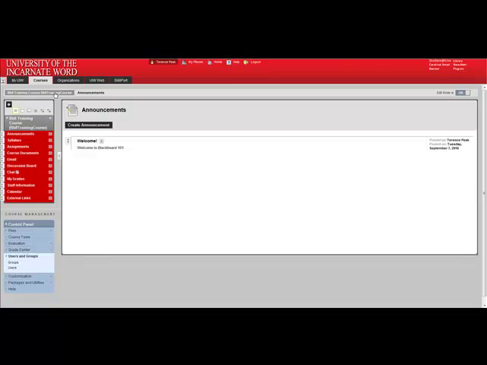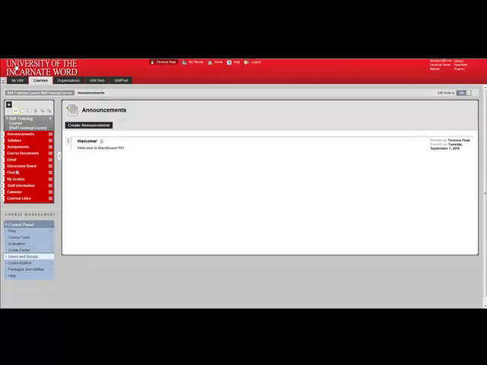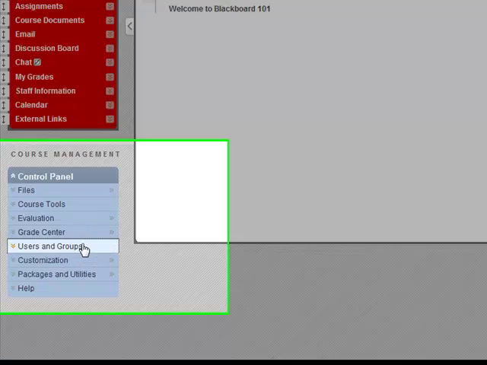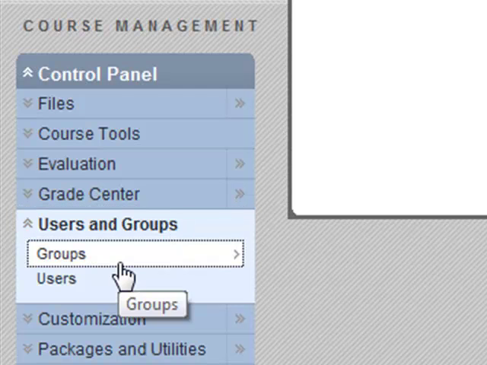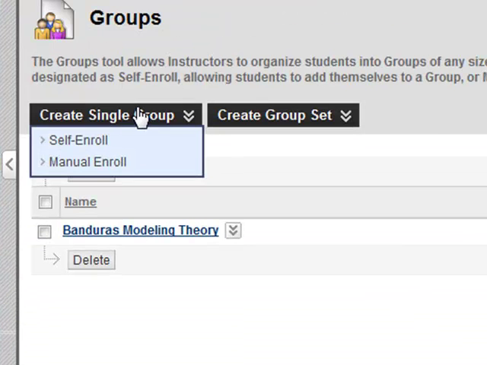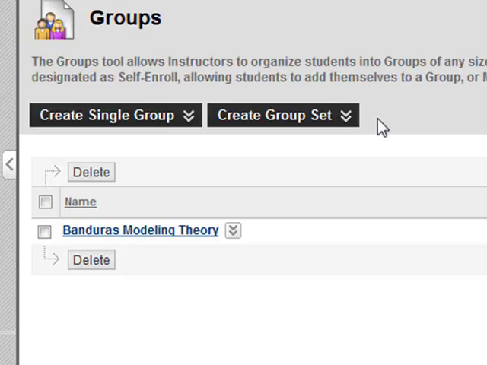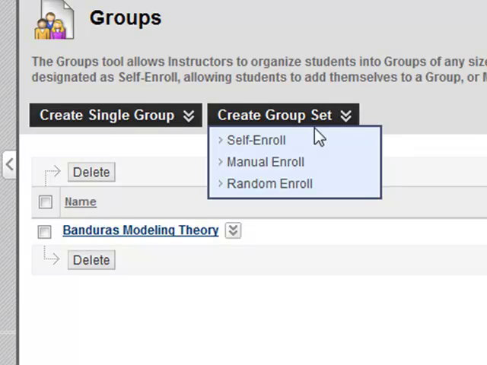In this segment, we're going to talk about groups. Open your Blackboard course and click Users and Groups. Click Groups. You have two options, create a single group and create a group set. Since the steps for both are similar, we'll create a random enroll group set.